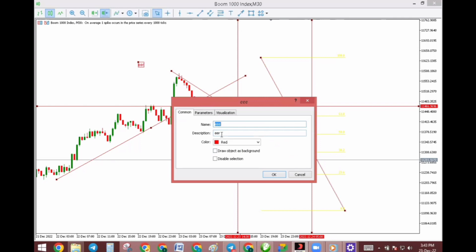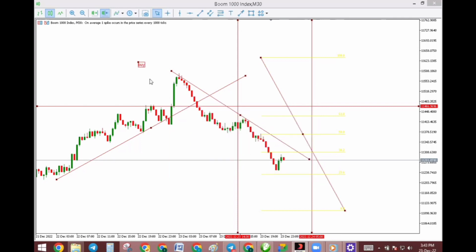Sometimes I make use of it to indicate where to buy. I can use the word buy, and once I click on OK, the buy is going to appear there, and I can drag it to this point to hold it, to label where I'll be expecting buy to happen in the market. You understand? So that is what I use that to do.